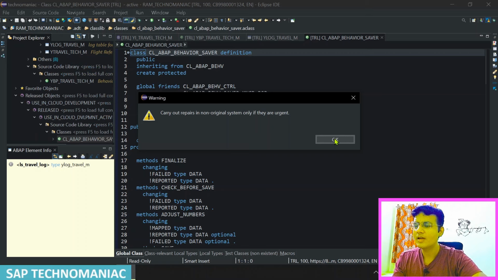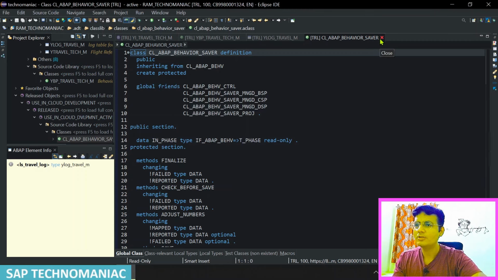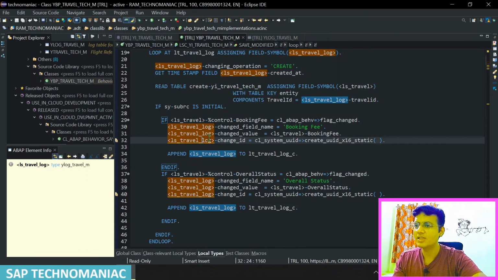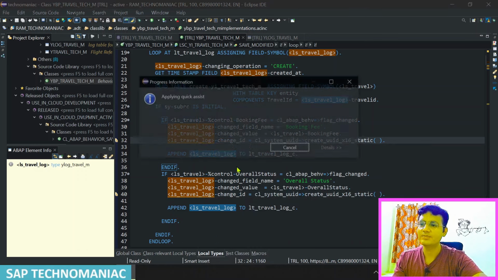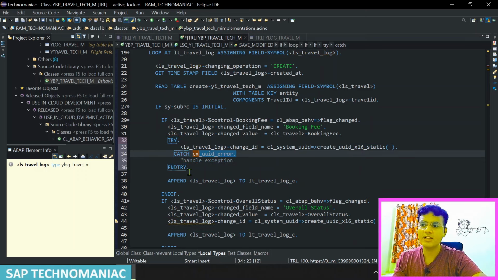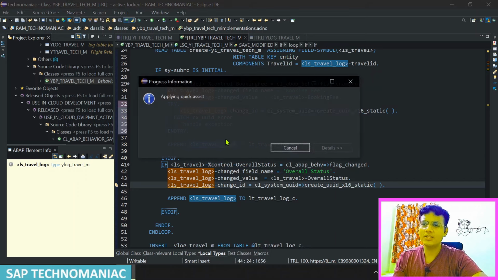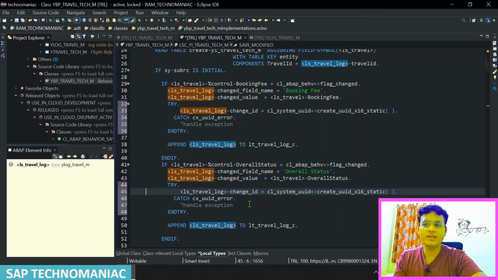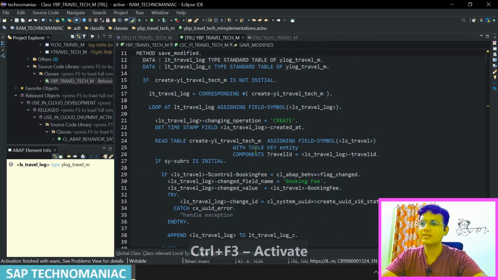Okay, carry out repairs in a non-original system. Oh no, I don't want that. Okay, one second, I made some mistake. Let me do Control 1, surrounding with try catch block. One second, we have to do it like this. It will surround with the try catch block, and you can see it like this. The same way we can do here, Control 1. We can write it ourselves also, but quick fix automatically declares it. If you want to give some error message if the UUID is not generated, you can, but I know it will generate, so I'm not giving any error message.